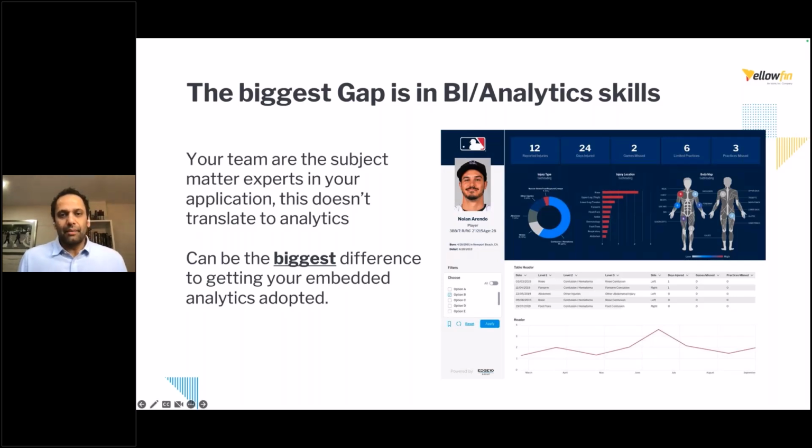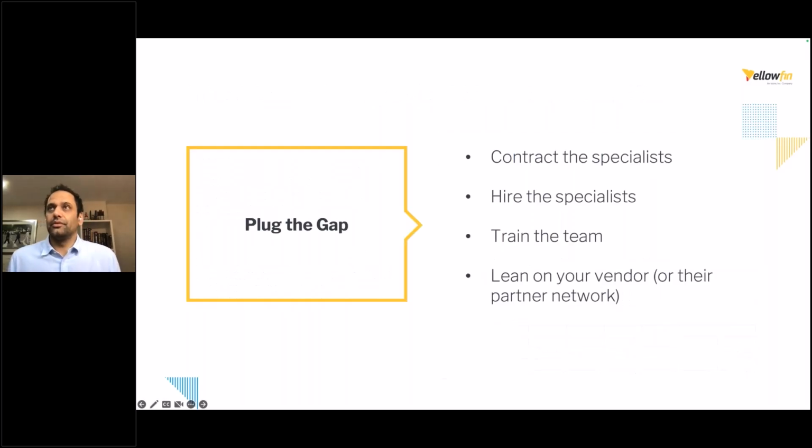But how do you then plug this gap? Now, there's a couple of ways you can do that. Of course, you can contract some specialists in. So even getting some advisory, just to help to understand, look, this is the data that I have. How best can we present this? Within Yellowfin, we have a number of different dashboard galleries as well. So we have a lot of assets that will show different ways to present some of this data, because we've been doing it for 20+ years.